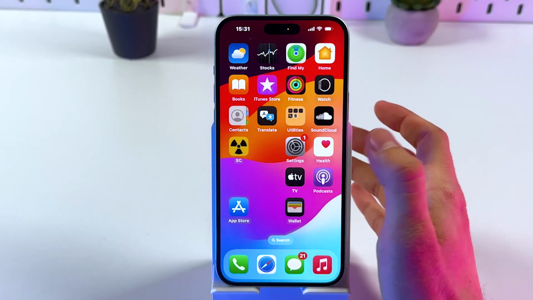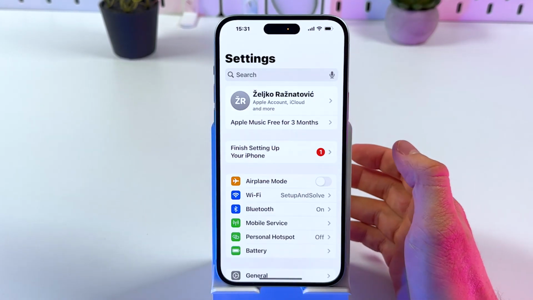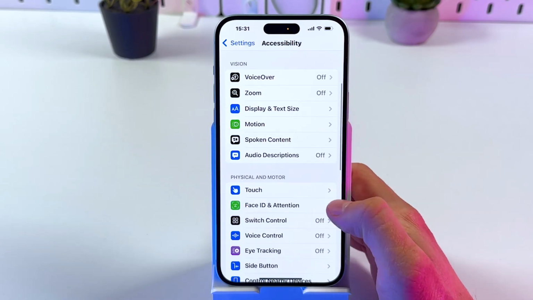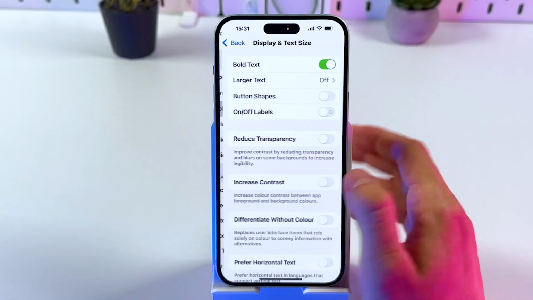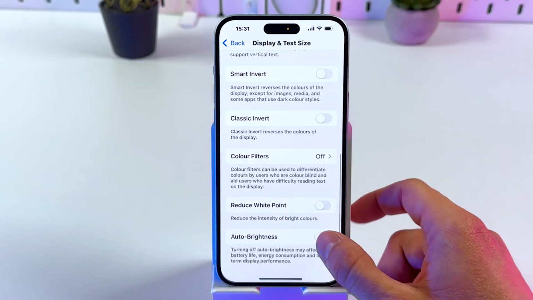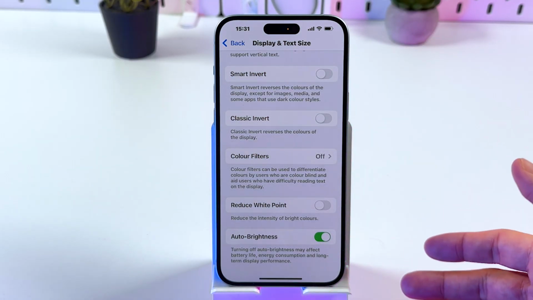To reduce the load on your battery, open up your settings. Then we have to find our accessibility, and in our accessibility, find your display and text size. Open up this tab and find your white brightness. Let's enable this option, which will help our phone a lot.